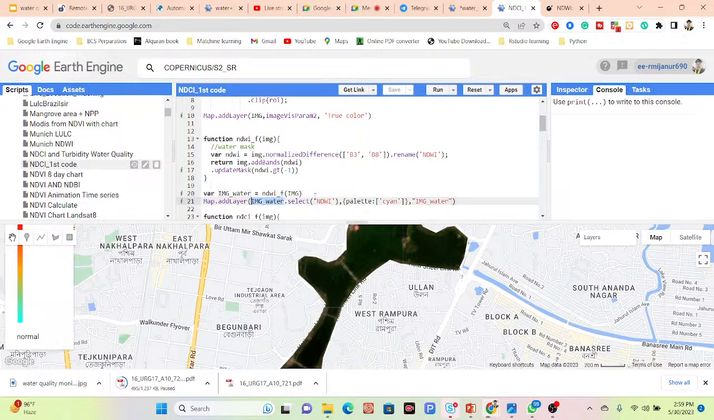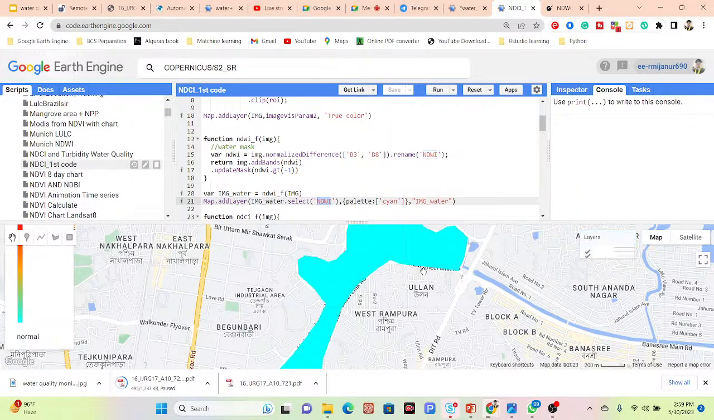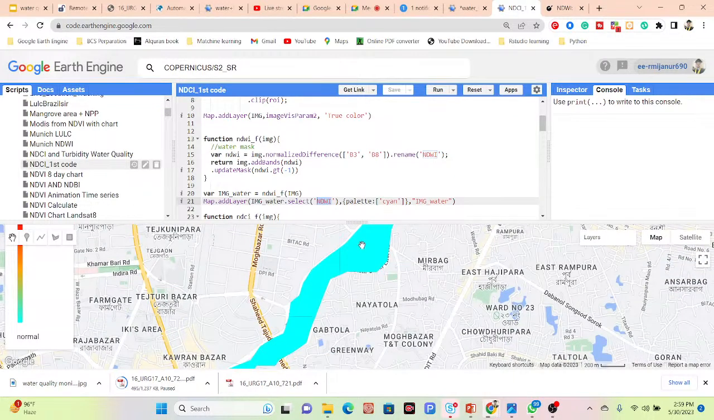And now I want to show the water image. So you can see, I want to get this water image looking like that. At this time it looks like that because all of the things will be water.